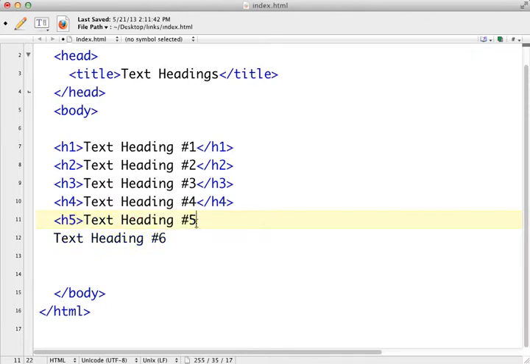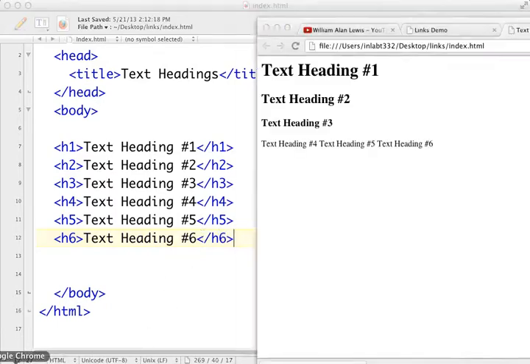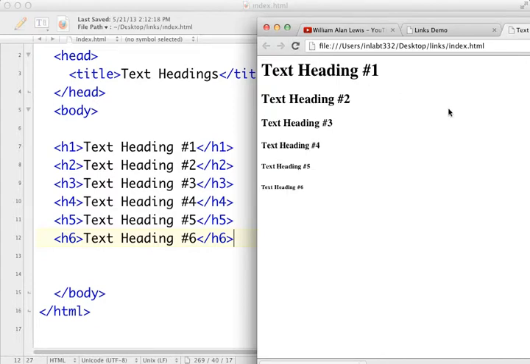Heading 5, closing heading 5. One more to go here, and we'll take a look at it. H6 for heading 6, and here's the closing H6. We'll save that, check that out in a browser, and there we go.